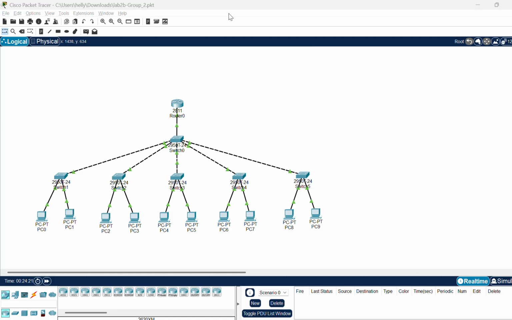After setting up the physical connections, we configured IP addresses and network services. We assigned a private IP network such as 192.168.1.0/24. The router's interface gigabit 0/0 acts as the default gateway, using the IP 192.168.1.1, and we enabled DHCP service on the router.